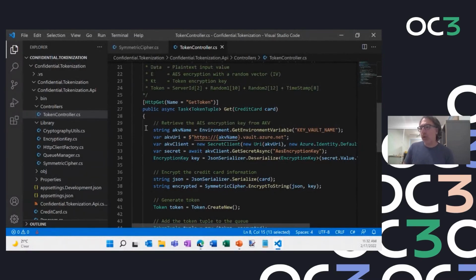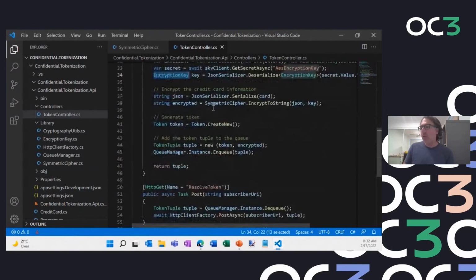So what you're going to do is obtain your connection to AKV, obtain the secret, which is released as an encryption key, and then use this encryption key to encrypt using a symmetric encryption algorithm, and then generate the token and add the token, actually the tuple that contains the token and the encrypted value, to the queue. The queue will be there dispatching this message to the payment gateway.